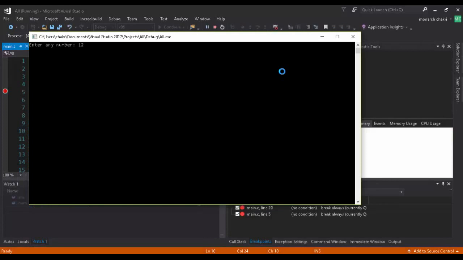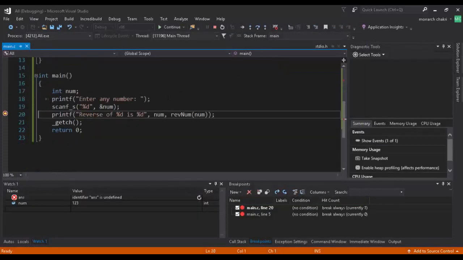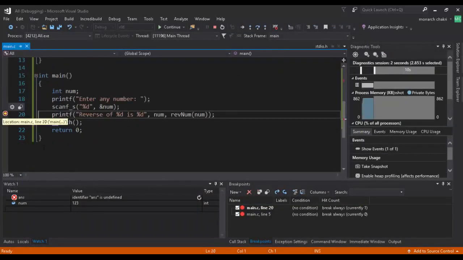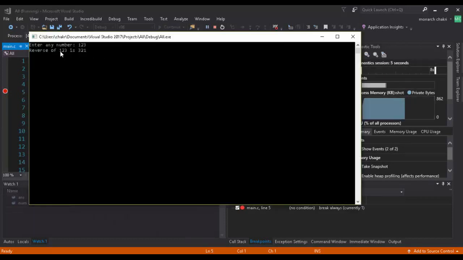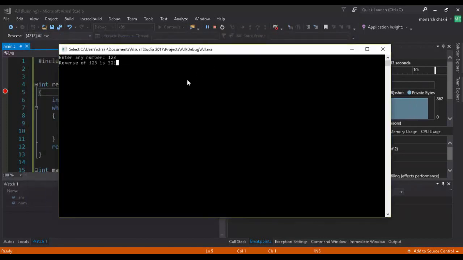Yes, let me enter any number, 1 2 3, and then again we hit the breakpoints. Right now I don't want to use this breakpoint again, so you can directly click on it again, the red dot will disappear, and then you can click continue. Click continue again, and if you see, we have read the correct thing. We entered 1 2 3 and the output is 3 2 1. So we have finally removed 2 bugs from our code.